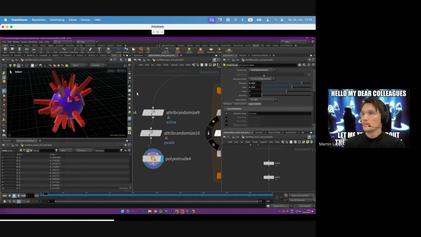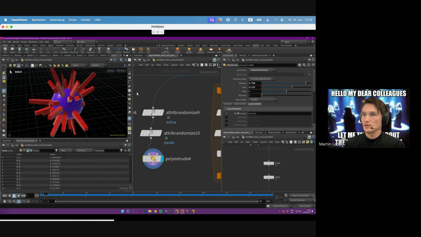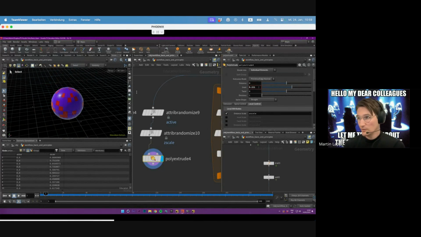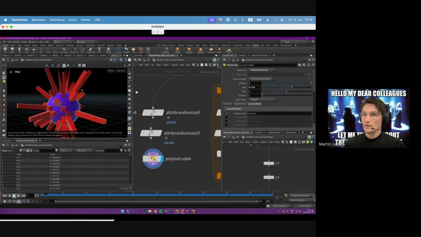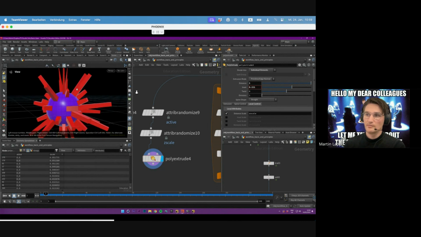So you might wonder, well, the distance scale is this guy, right? Yes. But this is the main display distance scale, and this is basically a multiplier. So if this is set to 0, then everything is 0, because 0 times something is still 0. But if I set this to 1, then the distance that this is extruded equals the values that I see here on the Zscale.